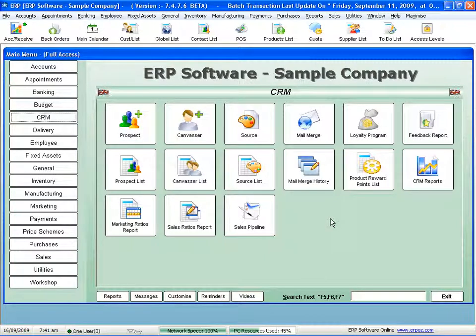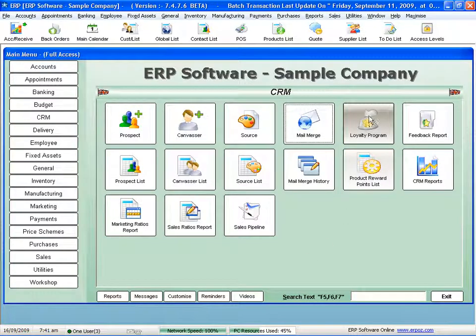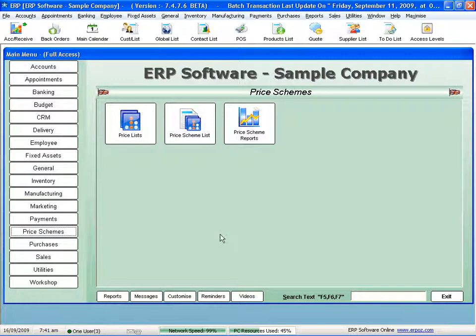In addition, you can run mail merge campaigns across the marketing contacts, prospects or customers. You can do those at any time. You can run loyalty programs. These are brilliant for saying, if somebody spends £100 with us, we'll give you a 5% discount on your next purchase. The beauty of the loyalty programs is that you can tie them in with your price schemes.